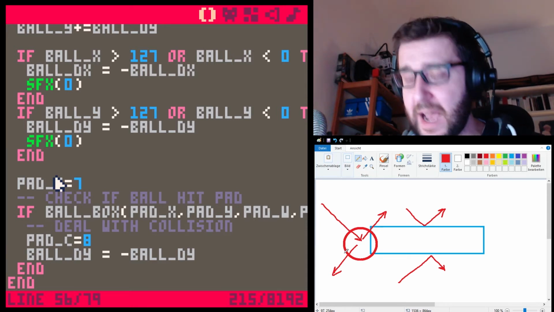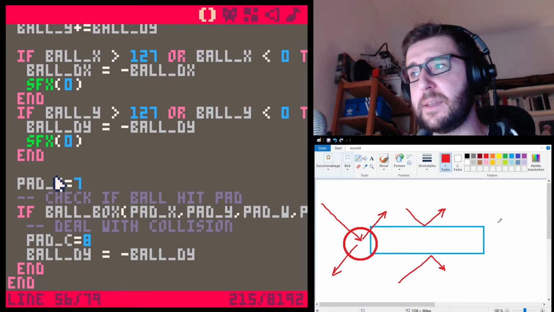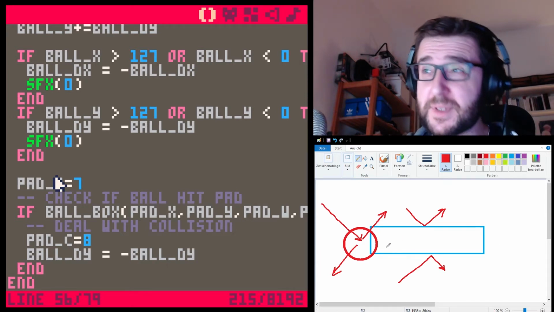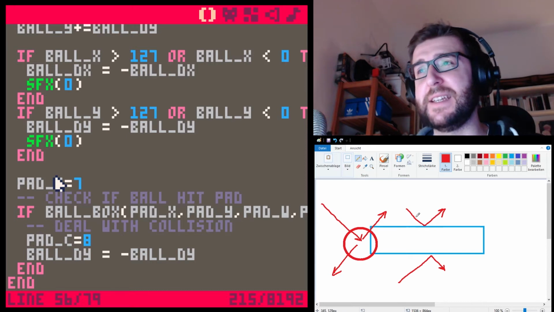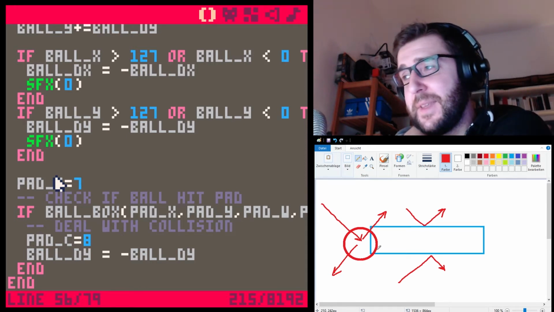So we kind of have to now detect where the ball hit the paddle. Did it hit it on the top, which is most of the time, or is it the rare case when it hit the side? And actually, that's difficult to deal with.